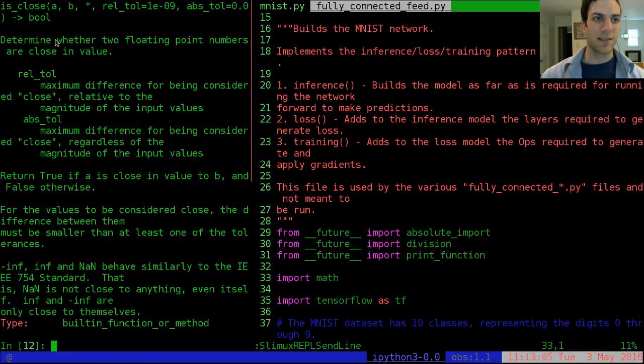Relative, and it asks, maximum difference being considered close. Maximum difference being considered close regardless of the magnitude, relative to the input values. Interesting. I don't actually use this that often. It's just interesting. That's cool. And NaN is not close to anything, even itself. Inf and negative inf are only close to themselves. Cool.